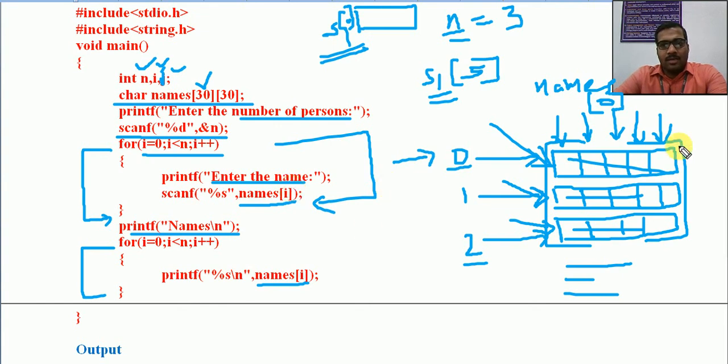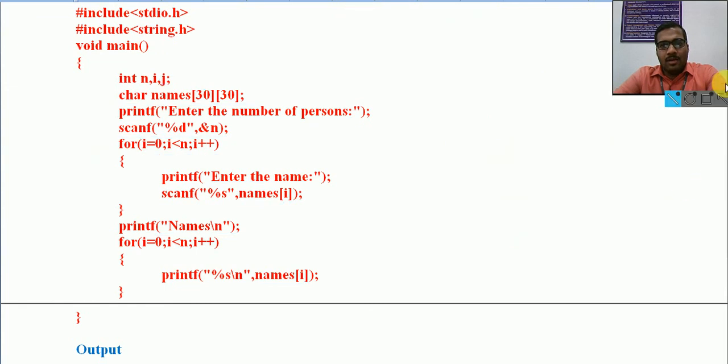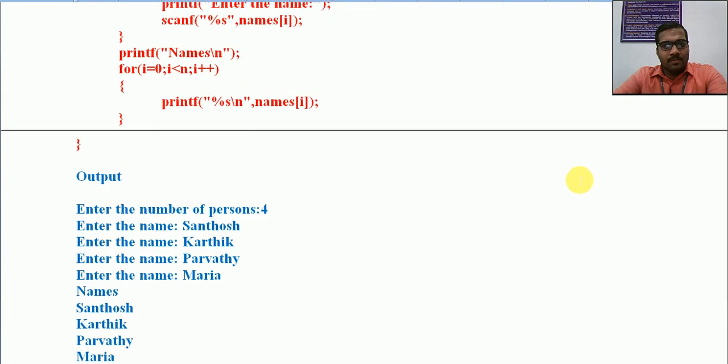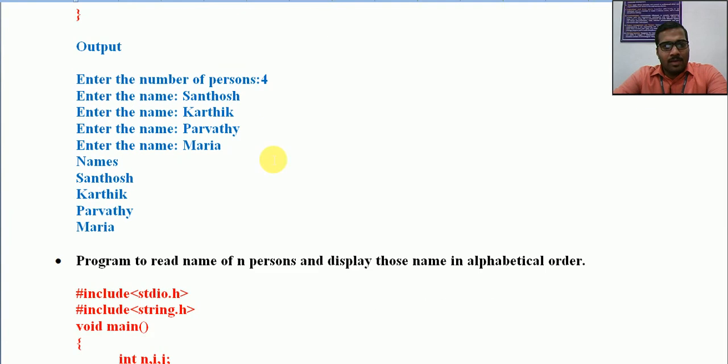Okay, now let us see the sample output of the same program. Enter the number of persons. I am entering 4. I am entering 4 values, and it will print the names. Under that, Santosh, Karthik, Parvati and Mary. These names are being printed.